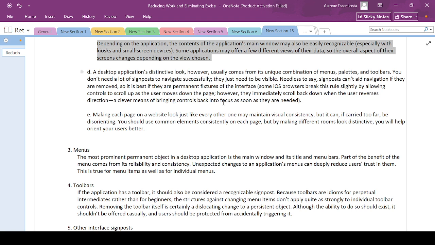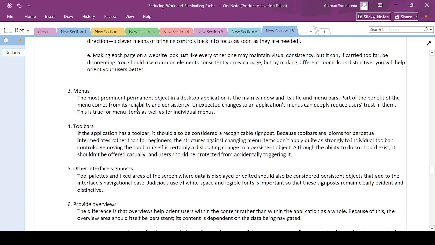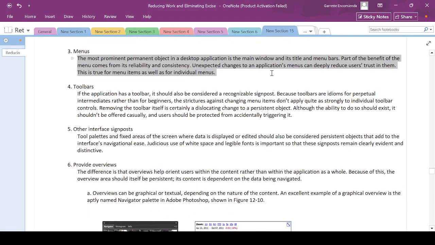So it depends on your personas. You should use differentiators when it's needed. You should use common elements consistently on each page, but by making different rooms look distinctive, you will help orient your users better. Menus. The most prominent permanent object in a desktop application is the main window and its title and menu bars.